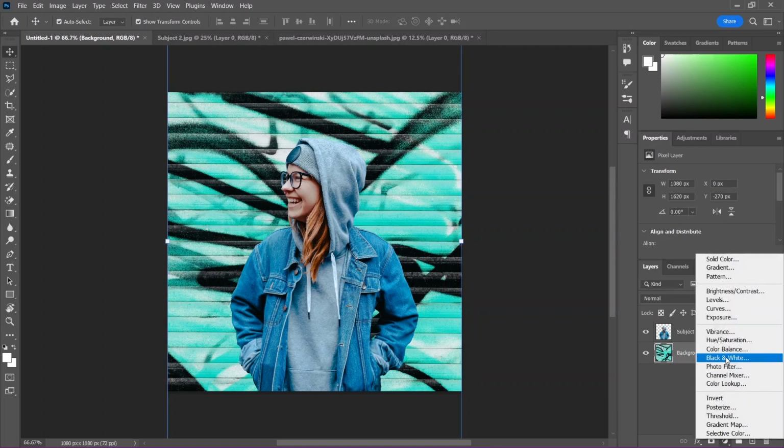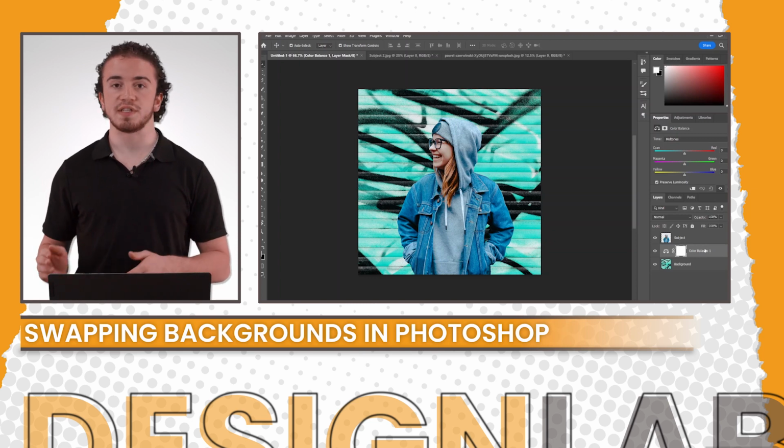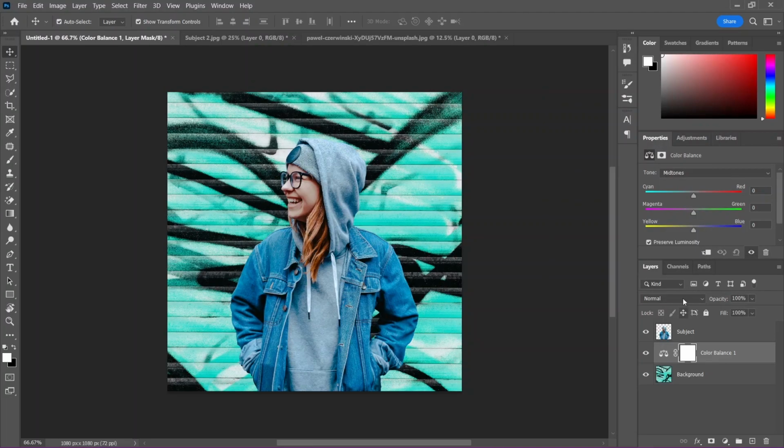We're going to start off with color balance. Color balance is going to allow us to edit the shadows, midtones, and highlights of our photo, also tinting the colors differently. I'm going to begin by linking this to the background layer. That way, it doesn't affect the subject layer at all. So let's start off with shadows. Our main goal here is to make it match the subject.